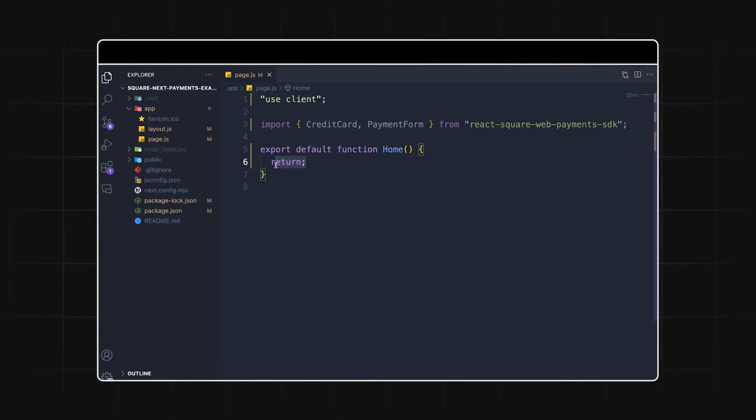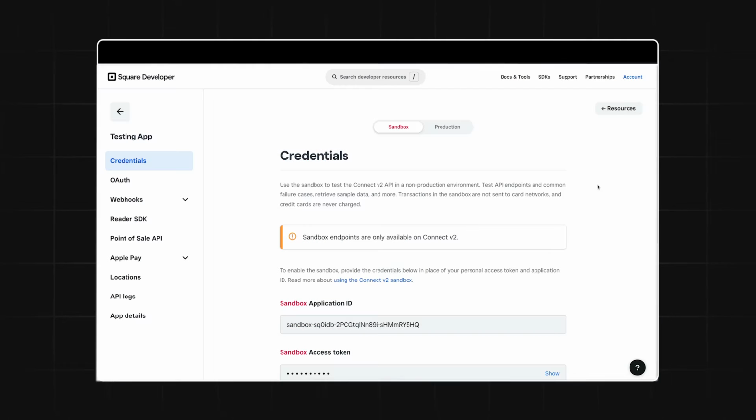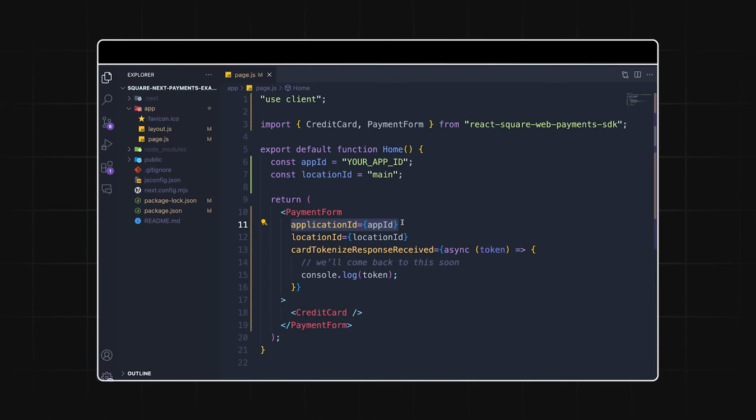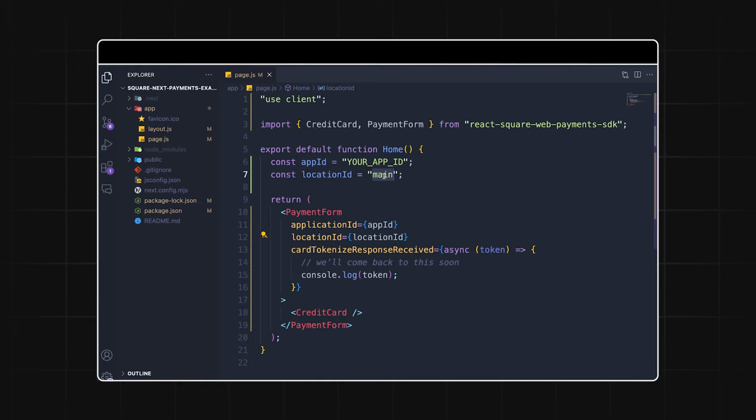And now here's the way we use them. The payment form component is a provider that handles all of the configurations for accepting payments. We can configure it with three main props. The application ID is the ID for your Square application. You can get that in your Square developer dashboard right over here. The location ID is for your specific business location. I've just put main, so everything goes to our main location.